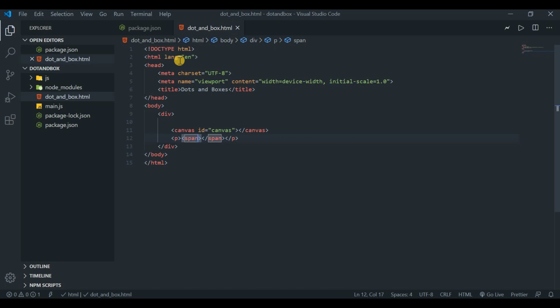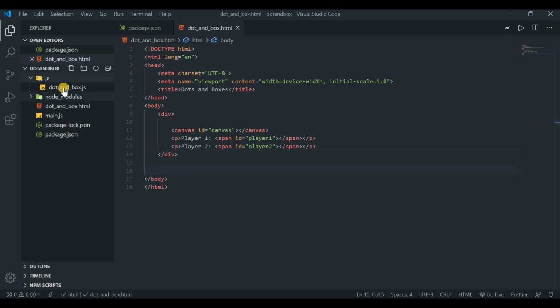So for that we need an ID. The ID will be player1, and we will display player 1 here. This will be the same for player 2, and this is player 2. Okay, done. So below this div tag, since the code for the game will be inside this JS file, dotsandboxes.js, we have to link this file here.